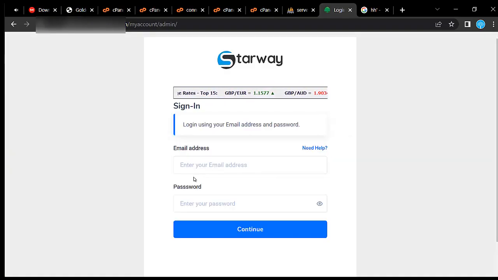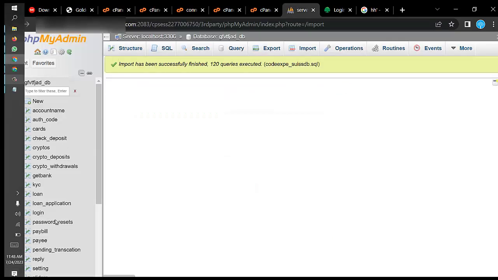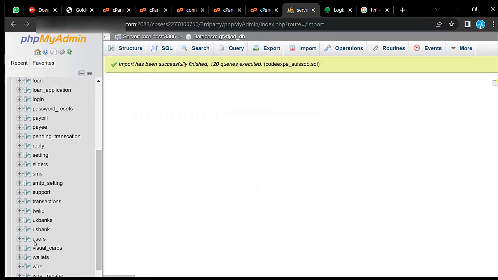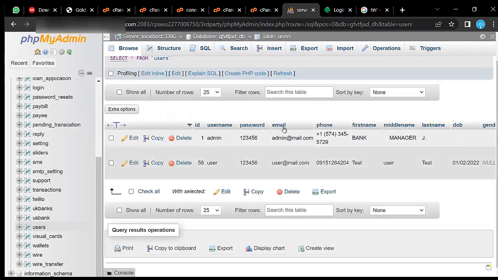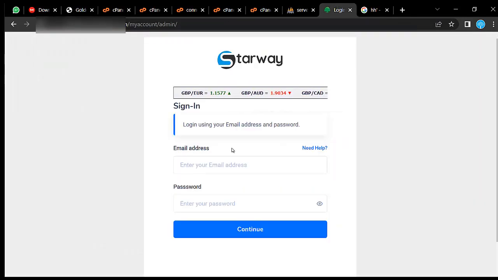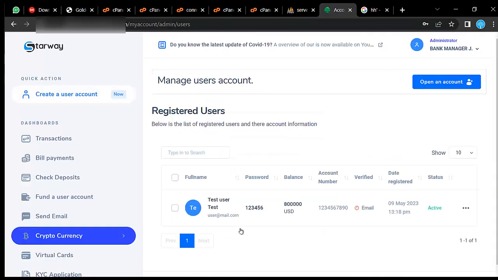Now we're going to log into our admin, but before we do that, let's get the admin password right from our database. So we're going to come here, we're going to come to users. Okay, so this is the admin email and this is the password. Okay, so we're just going to use this to log in now. admin@mail.com. Perfect. Now this is the admin dashboard.